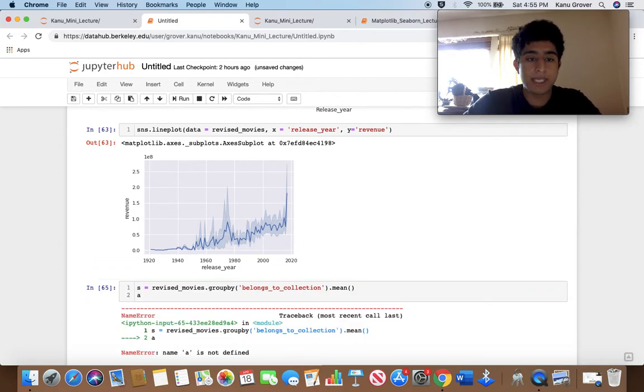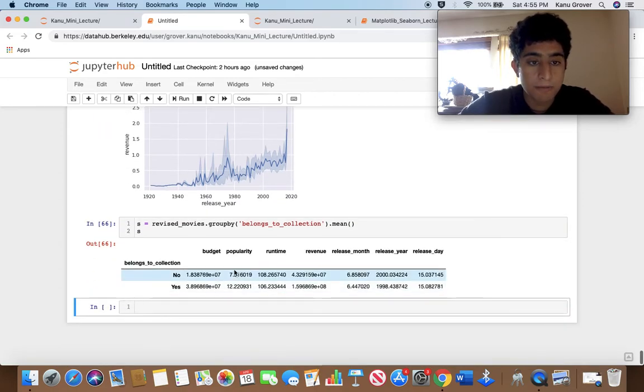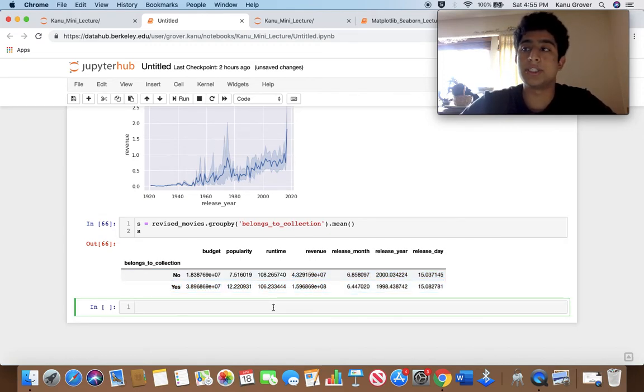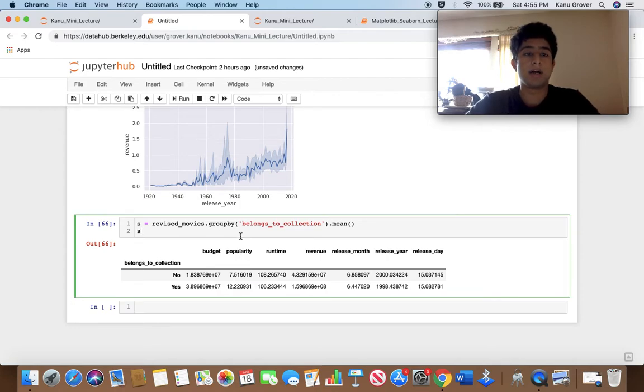And if you take a look at our table S, our belongs to collection variable now becomes the index of our table, and then we get the mean of all the numerical values in our table. We're only going to want to talk about this revenue column right here. And already we can tell that there's a pretty big difference between the average revenues for movies that belong to a collection and movies that didn't. But let's draw a visualization to confirm what we thought.